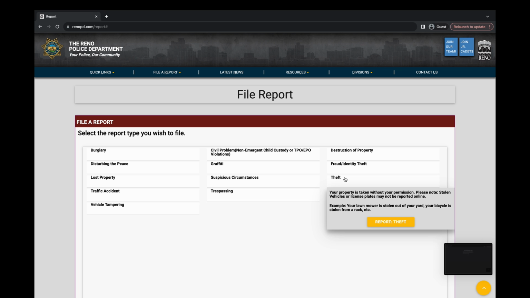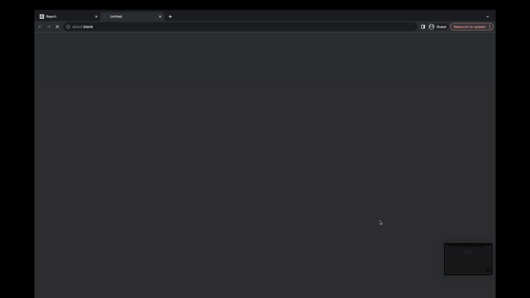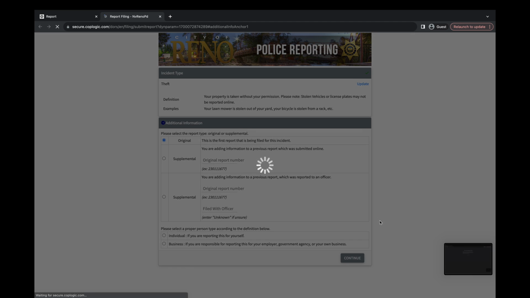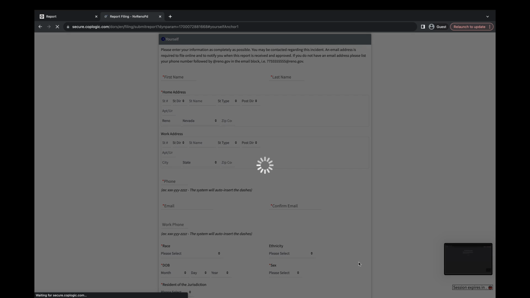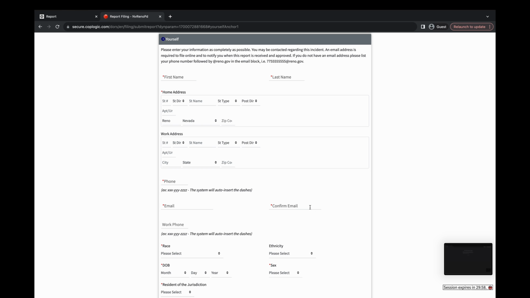After selecting the option that fits your incident, you will be required to select original and then select if you're reporting as the individual or the business. After selecting the option that fits your circumstance, please select continue.